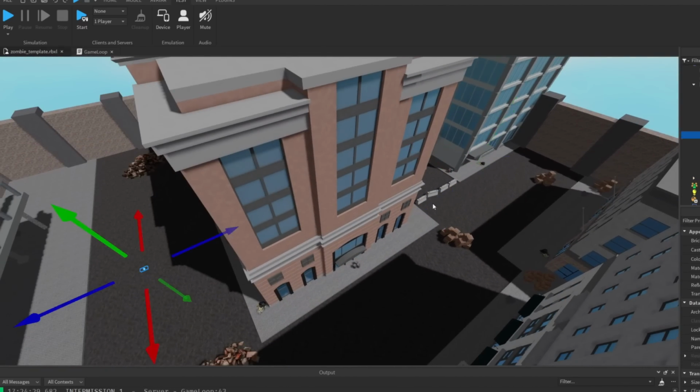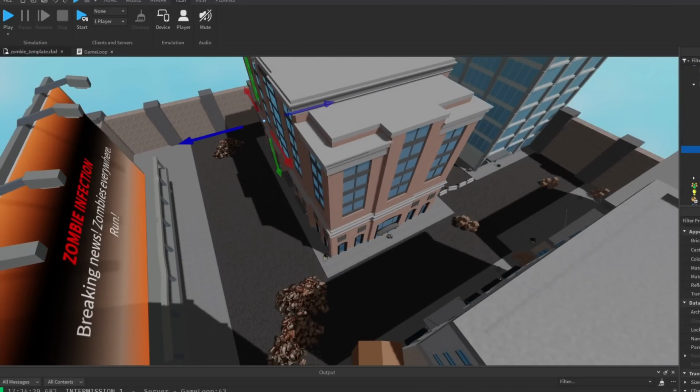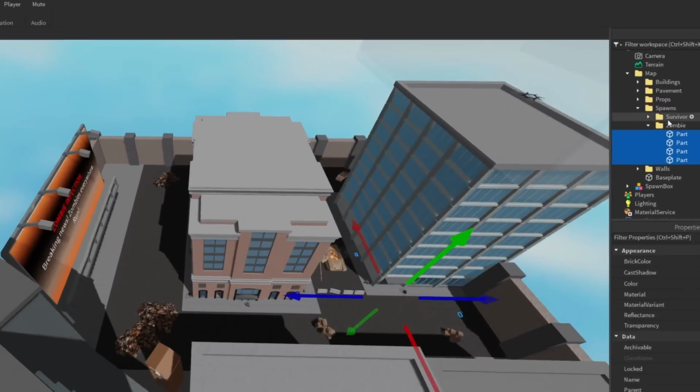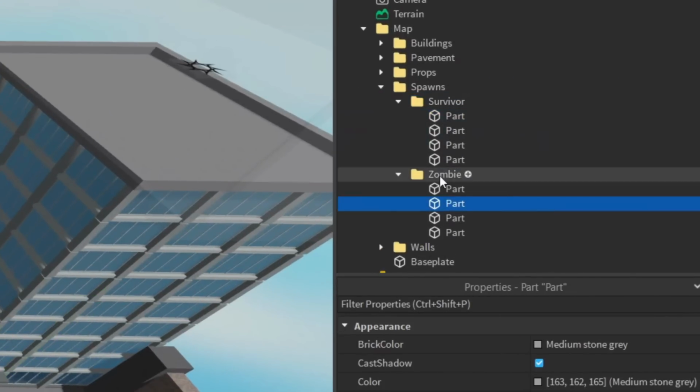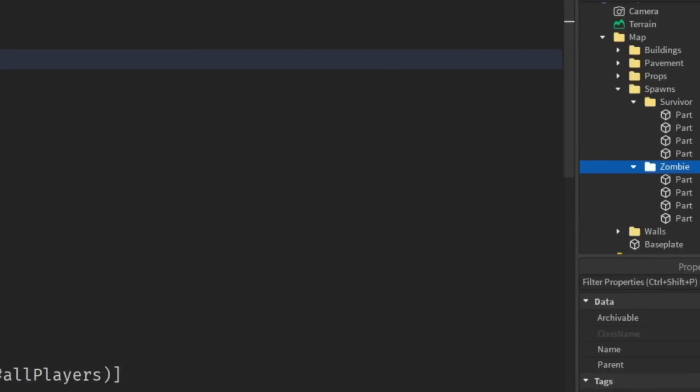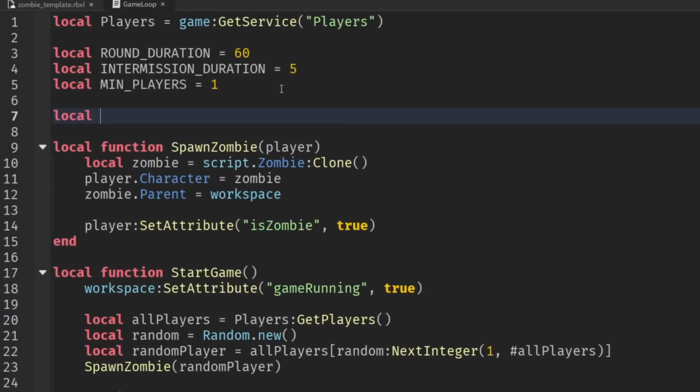I want him to go to one of my spawn points. I've got 4 of them dotted around the map. So let's create a function to get ourselves a random spawn location, depending on whether you're a survivor or a zombie. So we'll add in a new function, local function get spawn location. And this will have as a parameter your class.